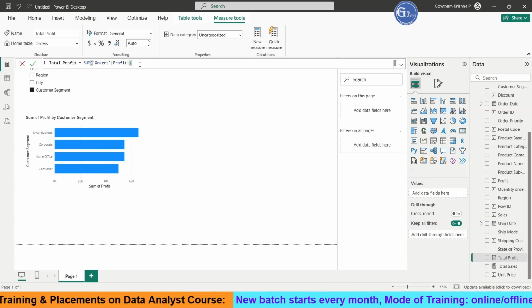In this way, field parameters, newly introduced from May 2022 in Power BI, are for dynamic filtering of measures and dynamic filtering of dimensions.